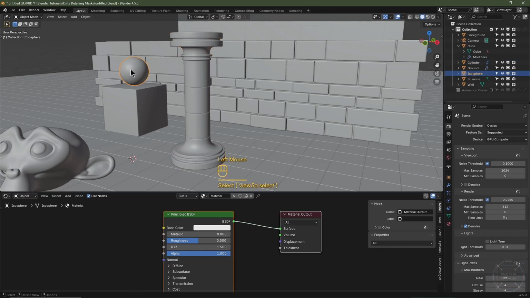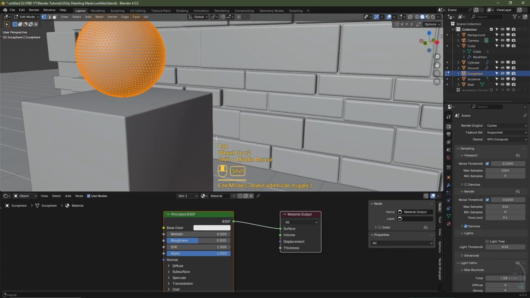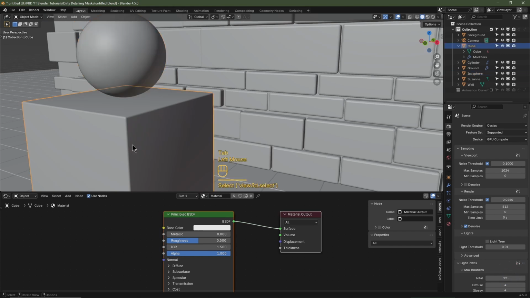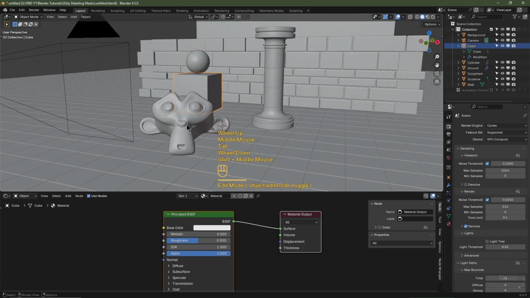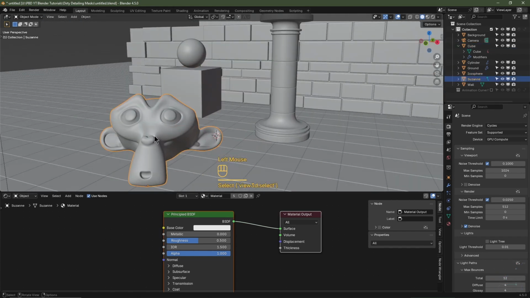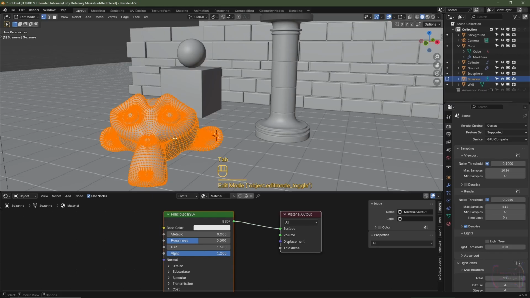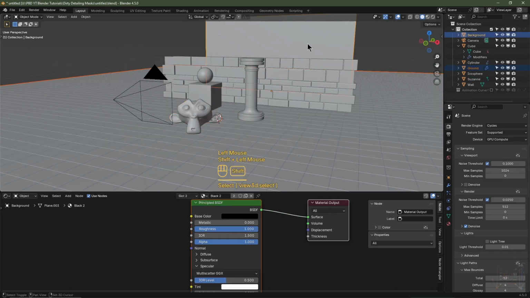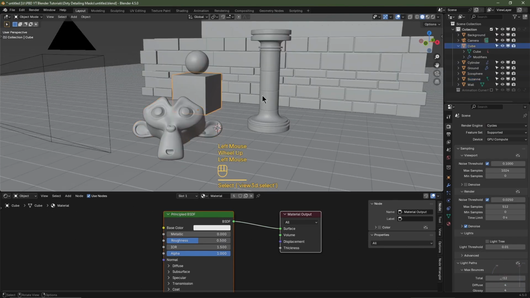This is the icosphere. Just tab into edit mode. It's quite a dense mesh. The cavity grime mask won't do much for this sphere. I've included it in the scene so you can see how the mask affects different objects. This is just a simple cube. This is Suzanne, the monkey, with a subdivision surface at level 2, which I've applied. And the floor and the background are completely separate materials. So we're only focusing on these objects here.